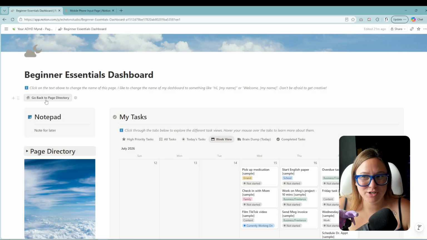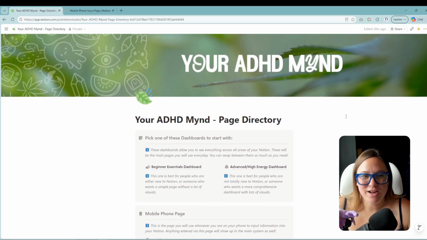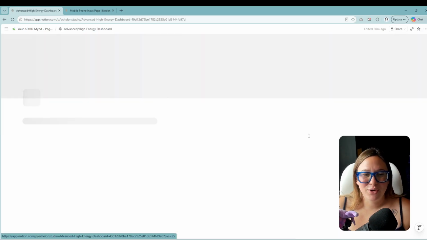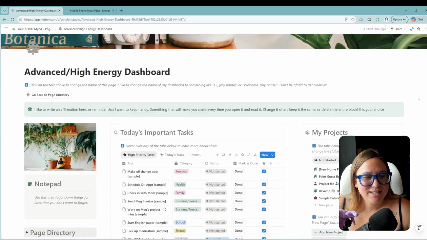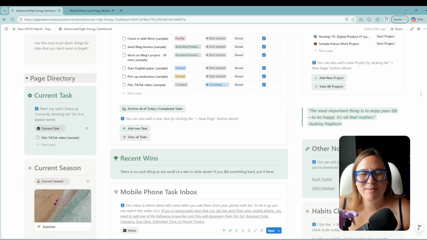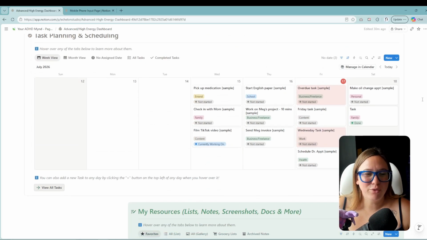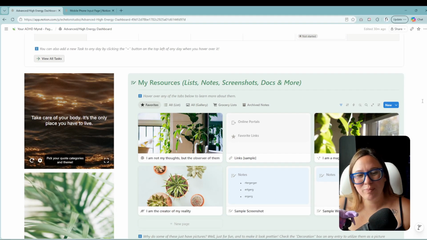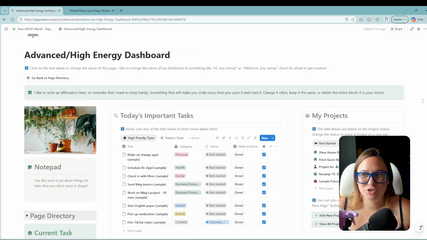Now, going back to the page directory, you'll see there's this button on every page that will take you back to our directory. I'm not going to go over every page in this video in depth, but if you would like something a little more comprehensive, we do have our advanced high energy dashboard. This is going to be almost exactly the same stuff as the beginner dashboard. There is a bit more here, but overall, it's pretty much the same things, just with more pictures and more colors and more images and a few more extra features.